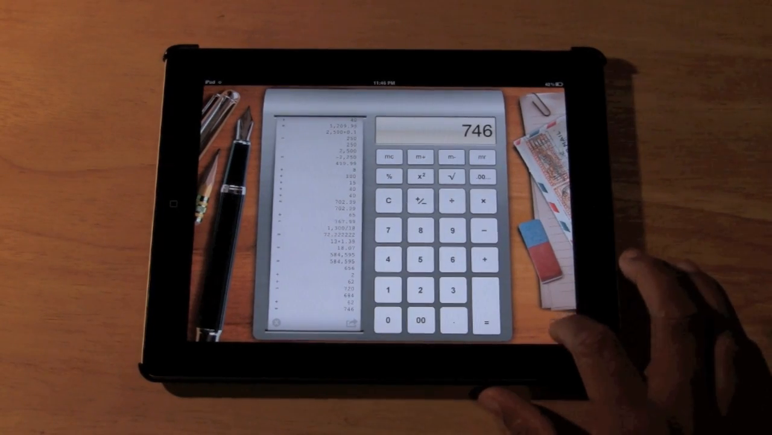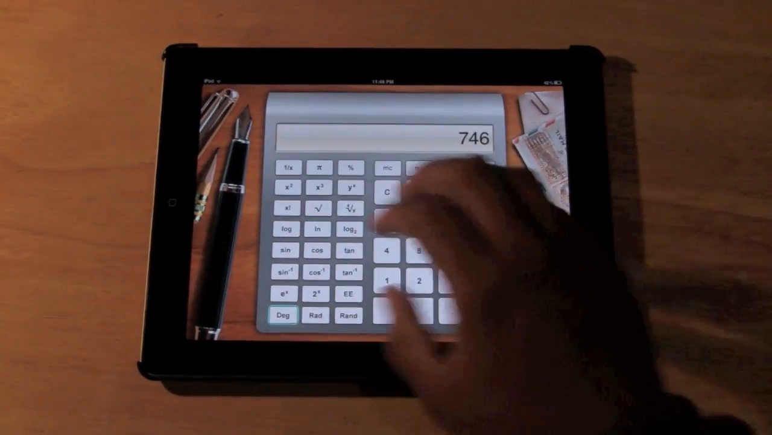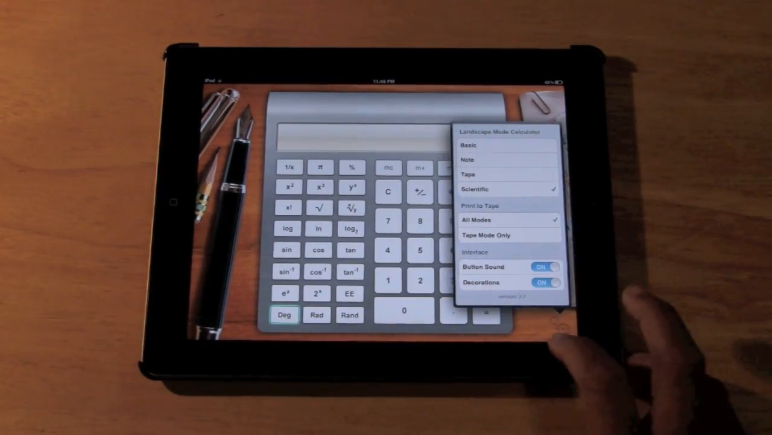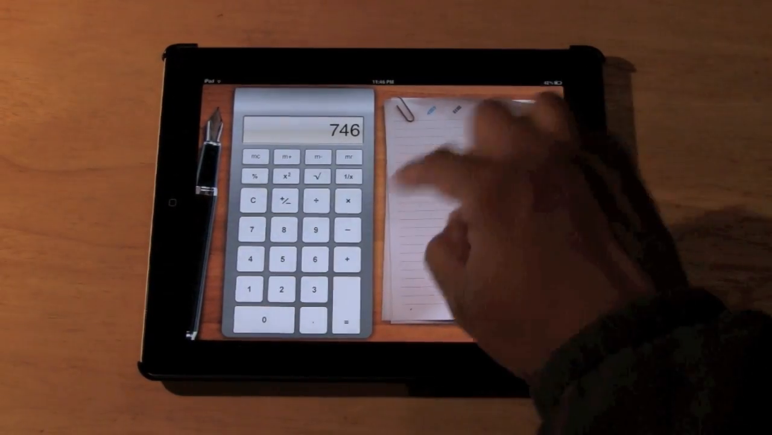You can also do this if you go to the right side here. You can actually switch to a scientific calculator if you need more advanced calculations. Settings are in the corner here. We can also go to notes, and it'll give you a sheet of paper here.